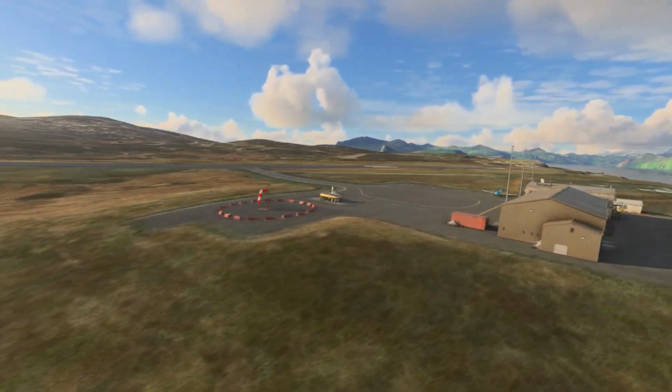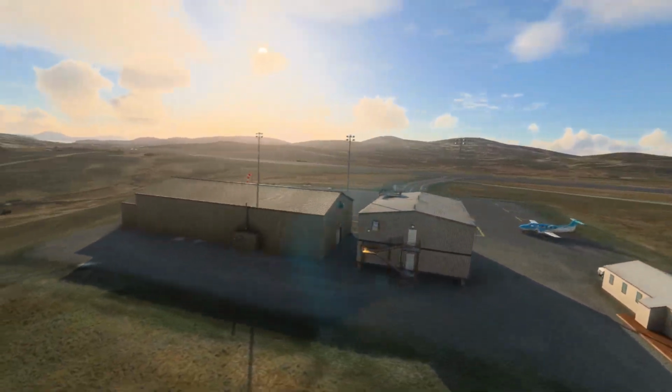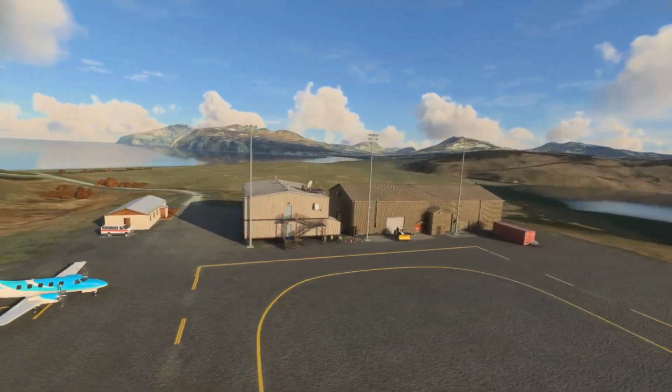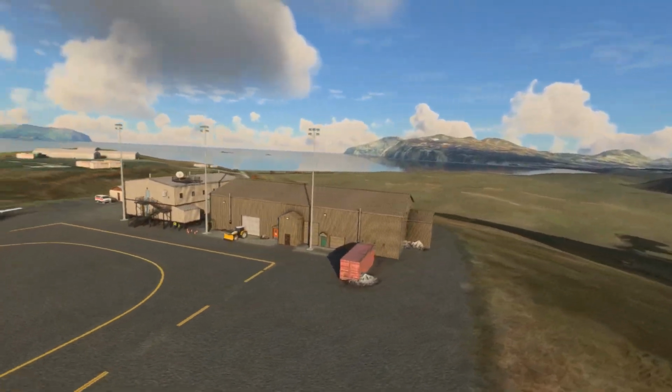Fantastic detail. I love the area. This area is so unique.